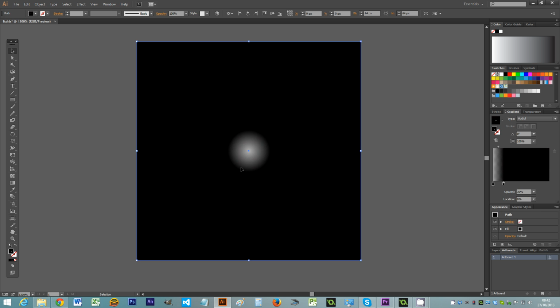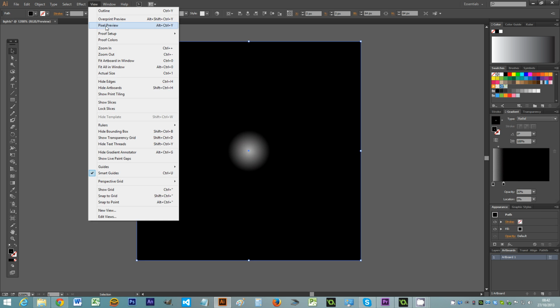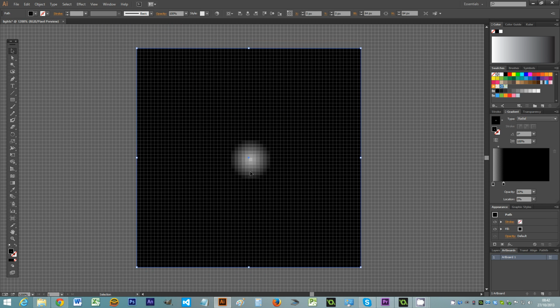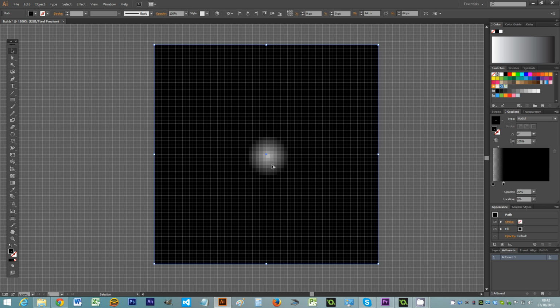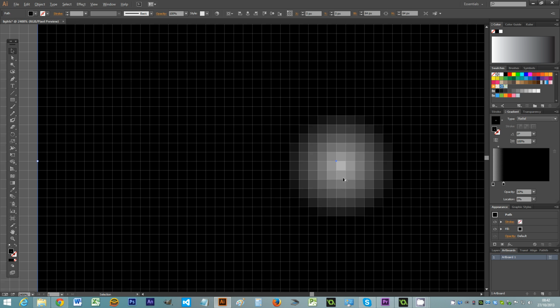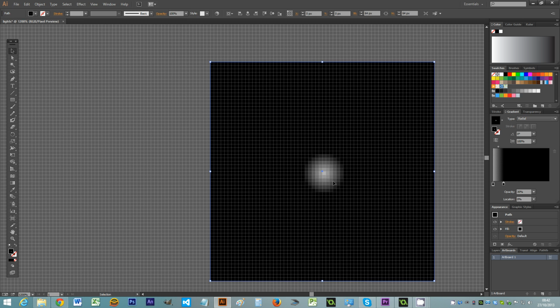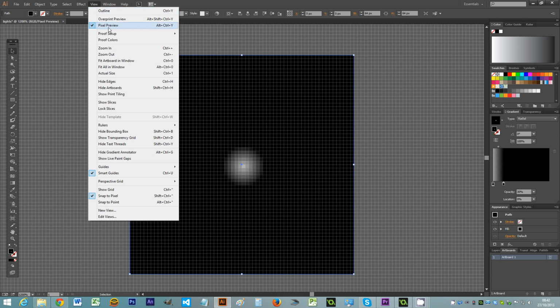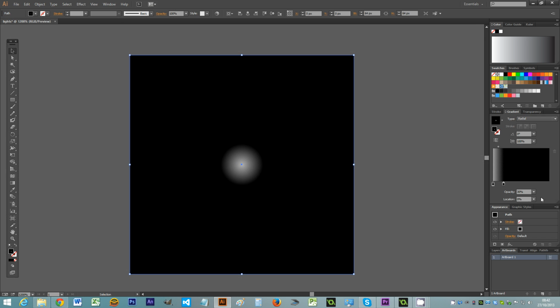But as you can see now, we have quite a small circle in the middle of the screen. If I go to Pixel Preview up here in the View menu, you'll be able to see that obviously I've got a circle in the middle of the screen, which will give me my transparency in the middle for my light source. And that's it. I can turn the Pixel Preview off. As I said, the most important thing here is the location.